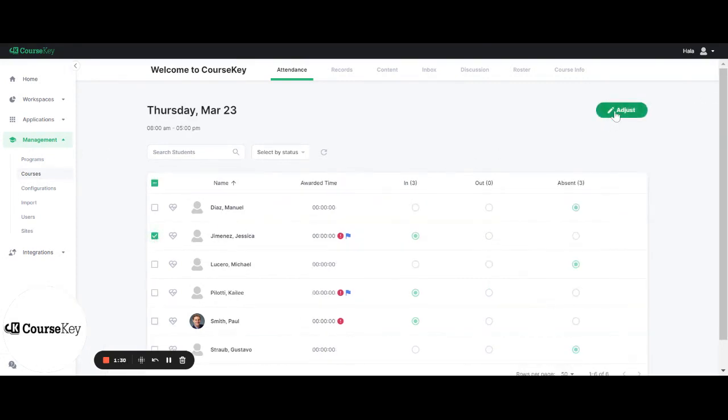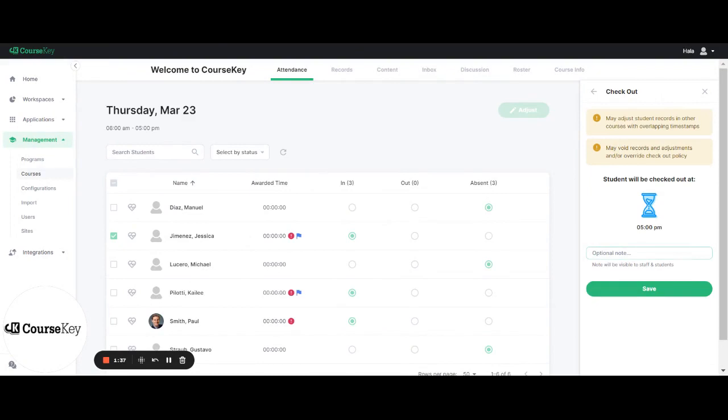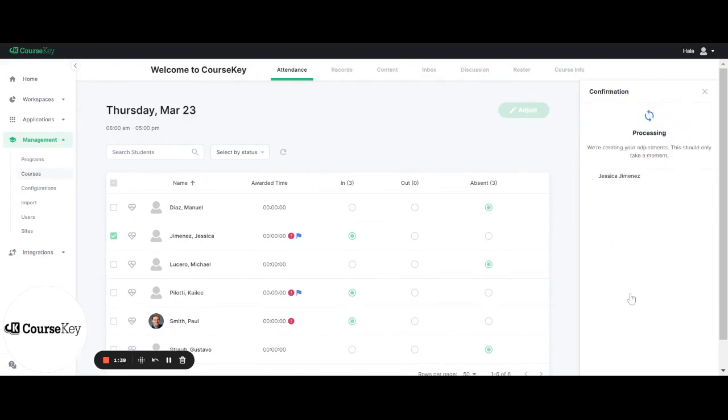All right, let's take the next student. You would want to click on the checkbox, click Adjust. Let's edit their checkout time. Say they checked out the end of class. Again, you can enter in a note, but this is optional.